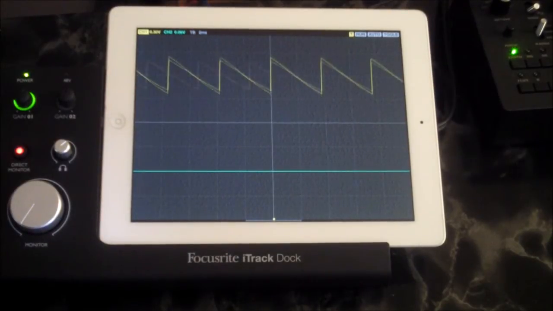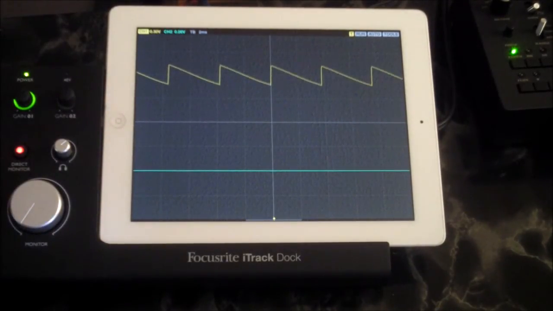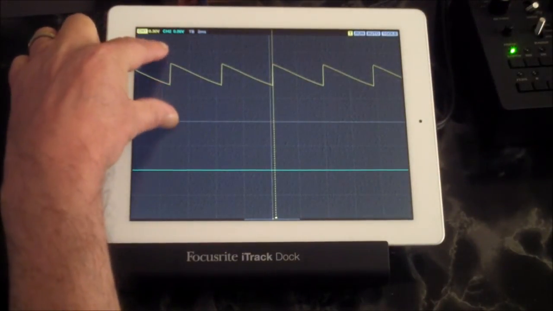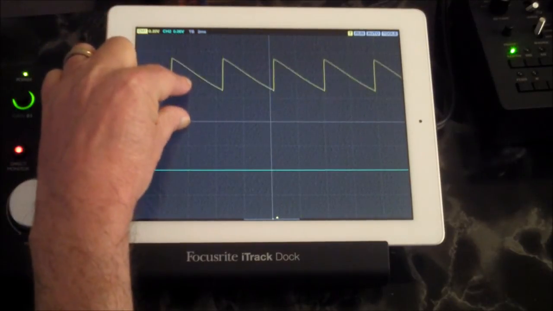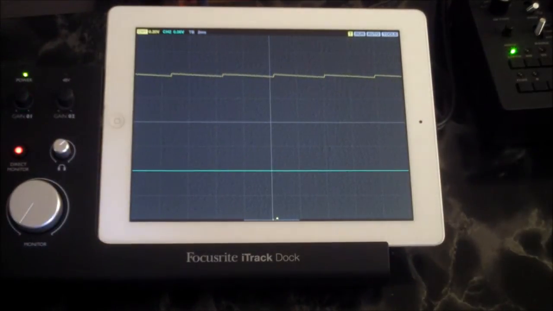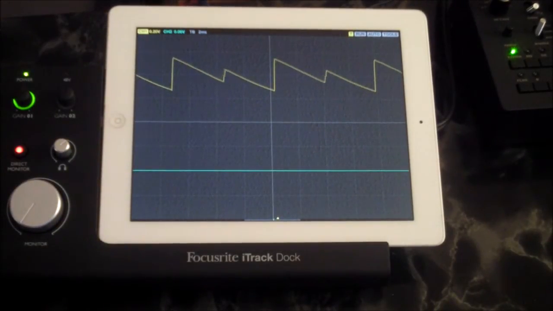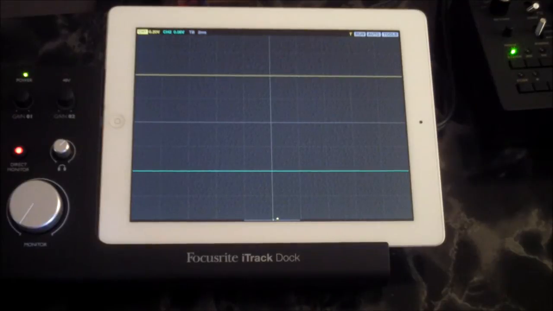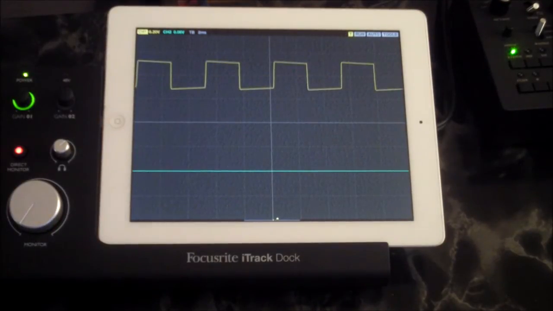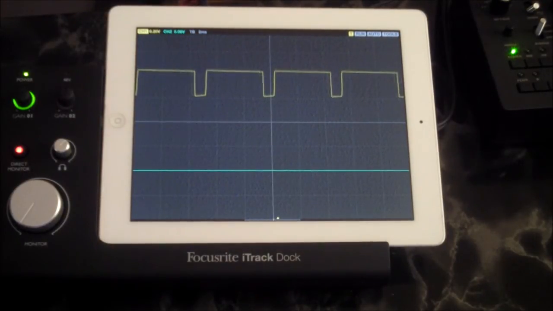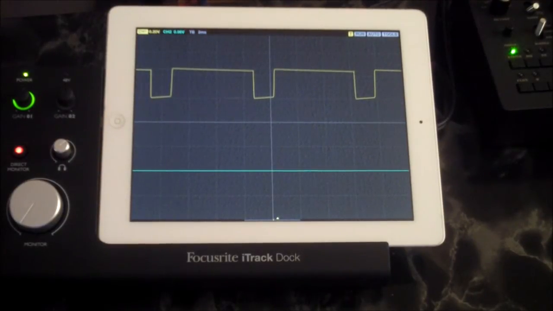Now what we can do with the MicroBrute is turn the volume down a little bit, just increase. We can start to add ultrasaw, see what that does to the wave. Okay, let's turn that down. Let's add a square wave now. And let's add some pulse width modulation. And then start to play with the cutoff.